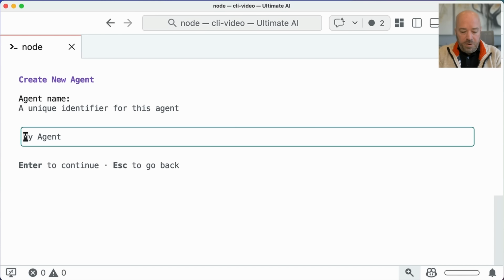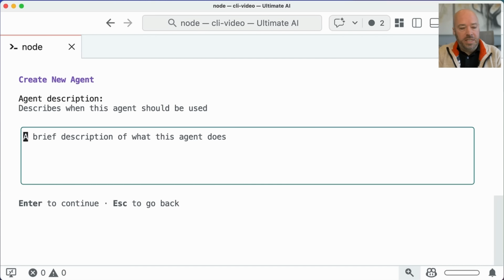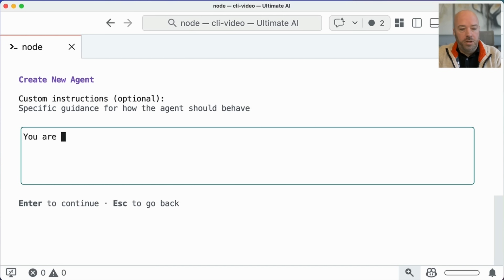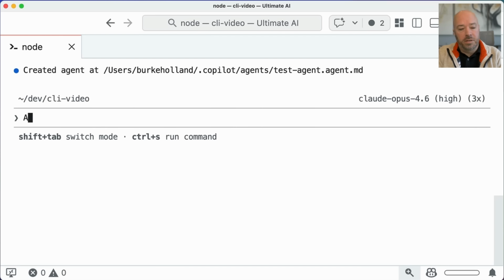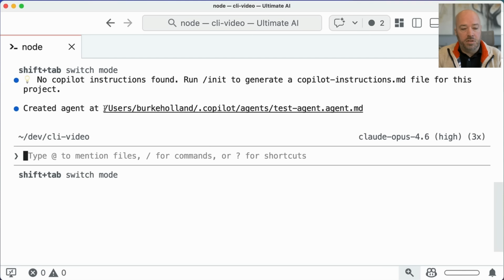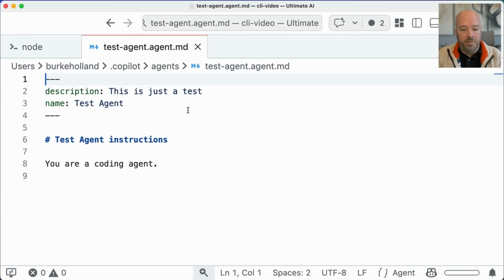But if we were going to create one, let's just call this a test agent here. This is just a test. And again, we're just showing how to create a custom agent here. It's not going to do anything. And then in here, we would say something like, you are a coding agent, always follow this workflow. And then the agent's been created. And it's created here. You can see it right there. And if we click this, we'll actually open it in Visual Studio Code.